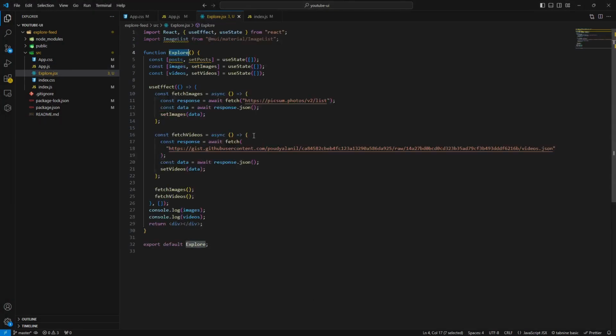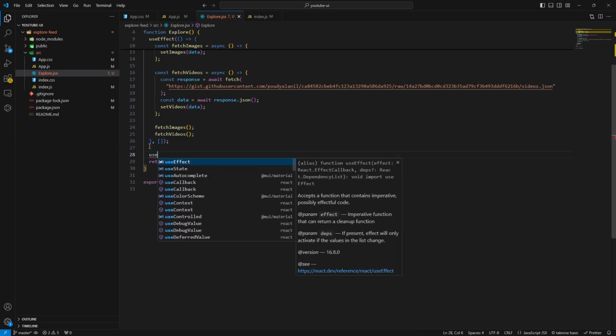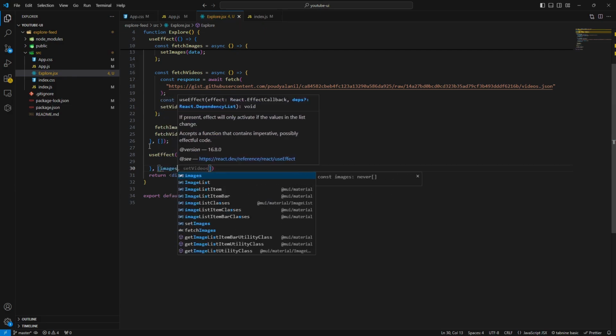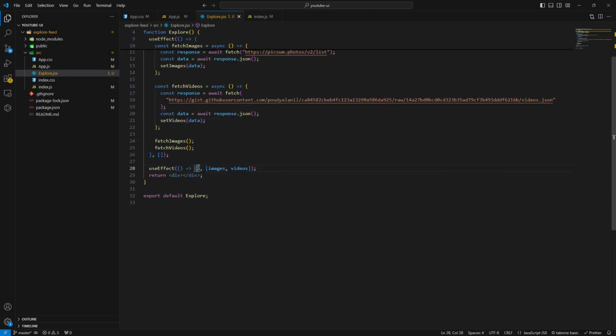We will go into our explore.jsx. Let's create one more useEffect hook. Let me remove this console log as well. Okay, this will be our another useEffect hook, because we now need to work on setting our post, where we will store the videos and images in a single place. As soon as we get the images as well as the videos, this useEffect needs to rerun. Then we have to go ahead and do the shuffling and all of those things.